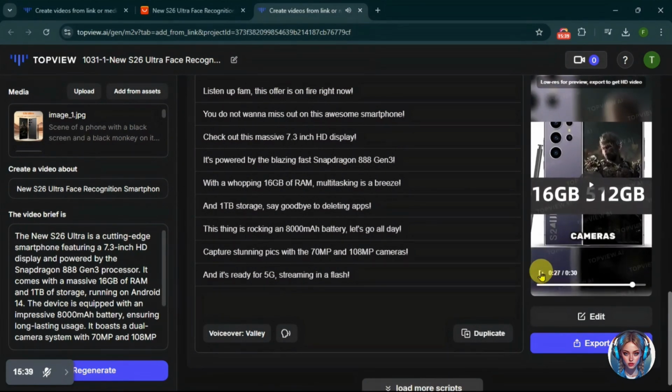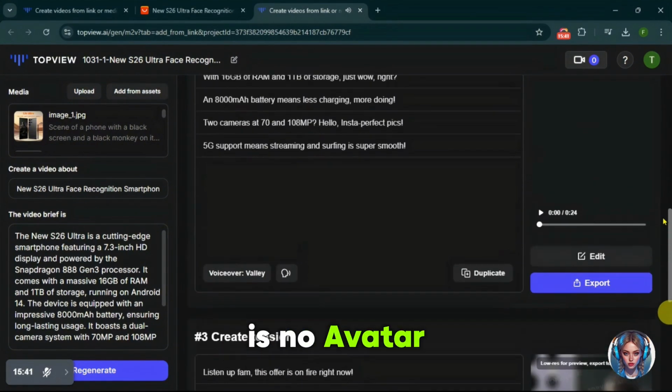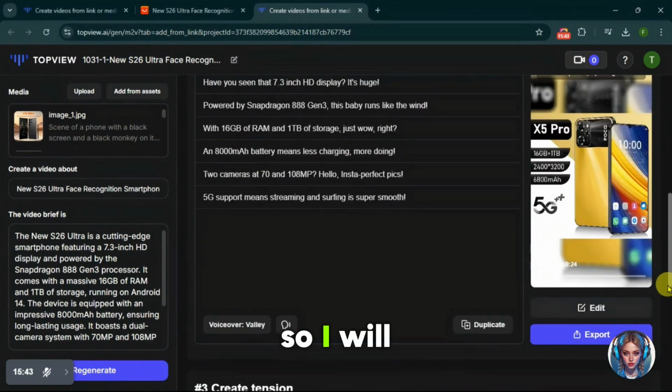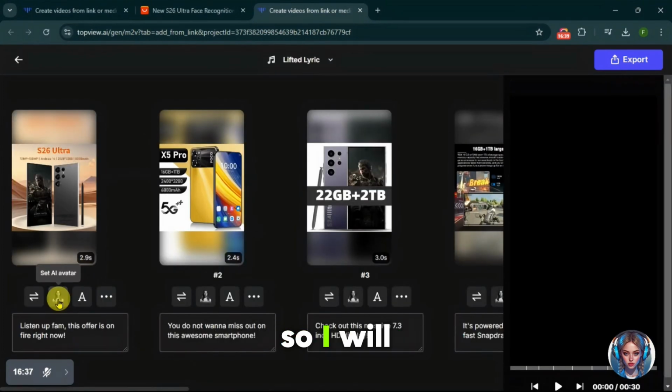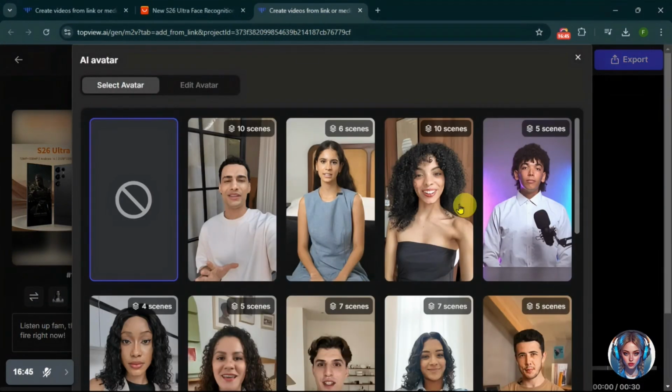108 megapixel camera. Now as you can see, there is no avatar present in the video. So I will simply click on edit to edit the video to add the avatar. So I will add an avatar from here.